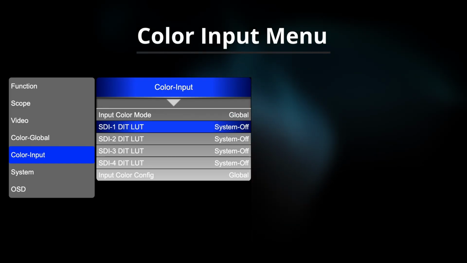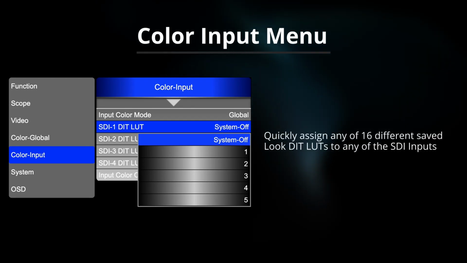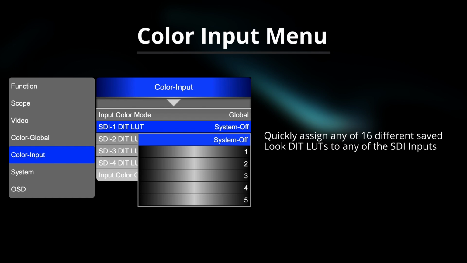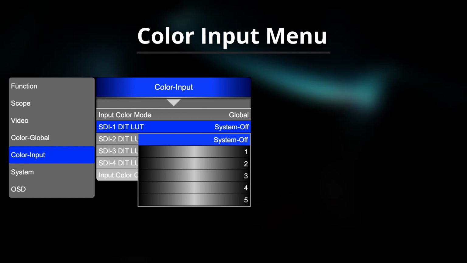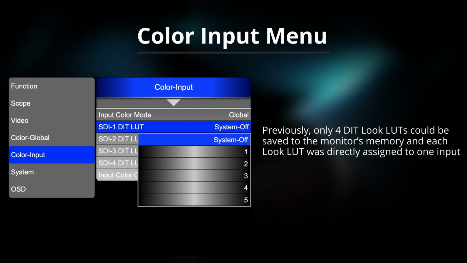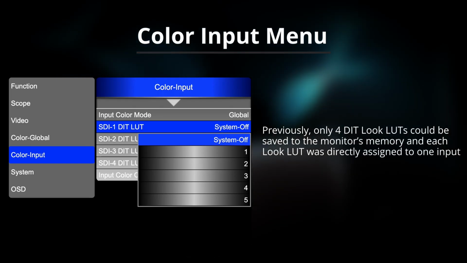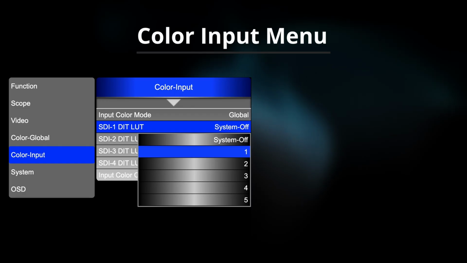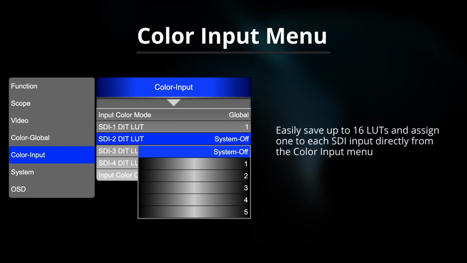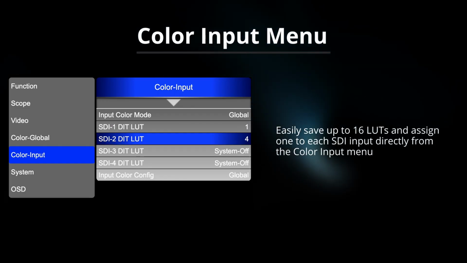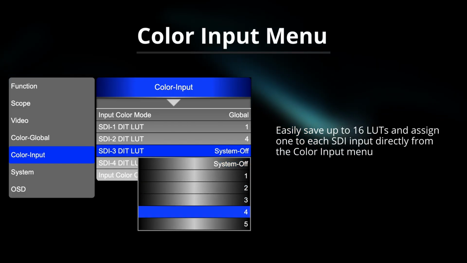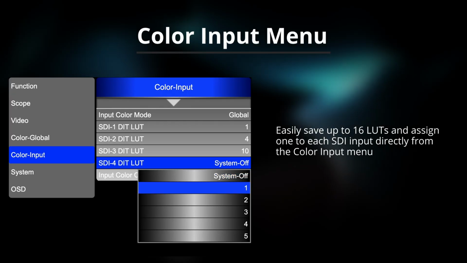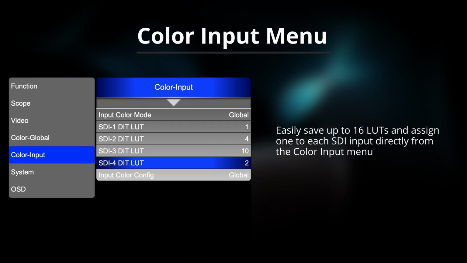One new feature you'll find while in Input Color Mode Global is the capability to quickly assign any of 16 different saved look DIT LUTs to any of the SDI inputs. Previously, you could only save 4 DIT look LUTs to the monitor's memory, and each look LUT was directly assigned to just one input. We made this much more powerful in this release, and you can now use the IP remote utility to save a total of 16 different LUTs to the monitor's non-volatile memory, and then each SDI input can be independently assigned one of the look LUTs directly from the color input menu.